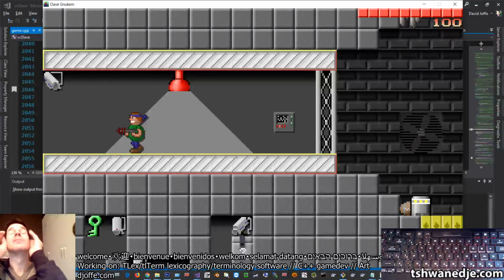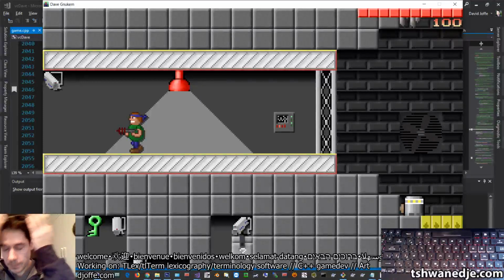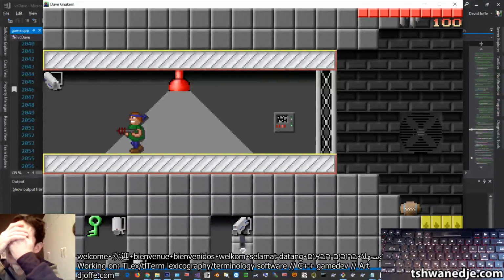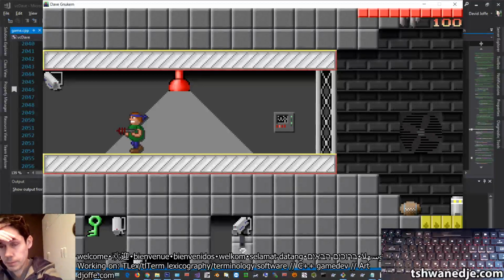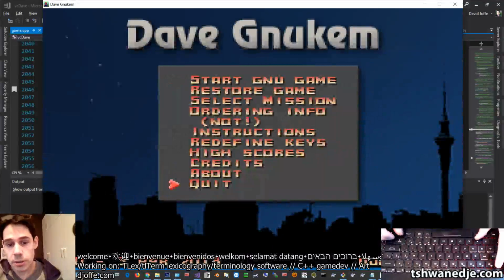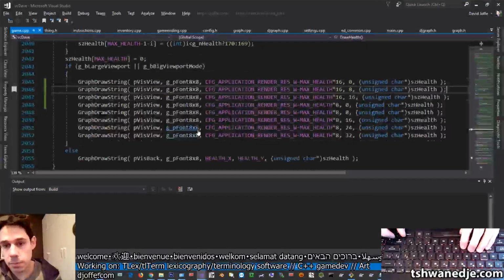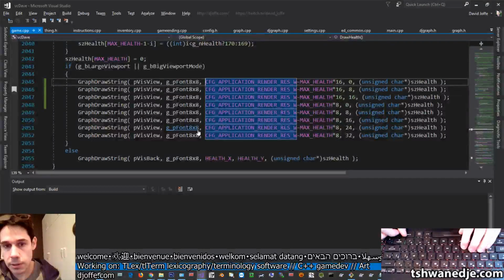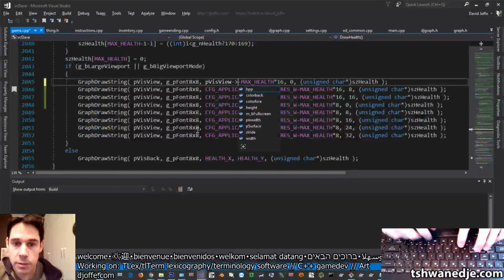Blink, blink. Is it? I don't know. Confused now. But then if we want to draw on the viewport, why don't we, instead of using this, say this view width?